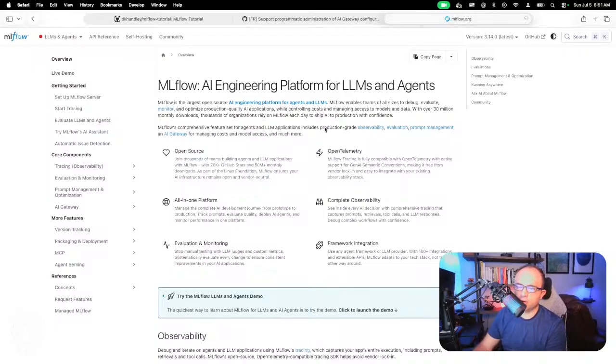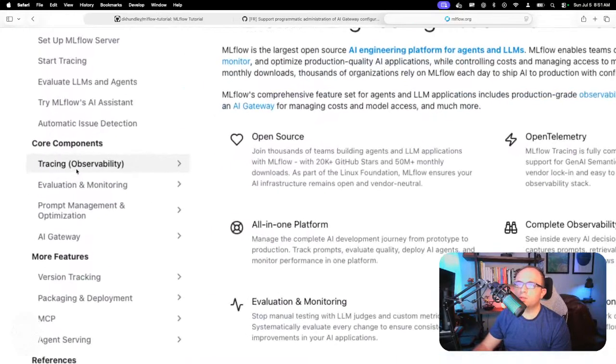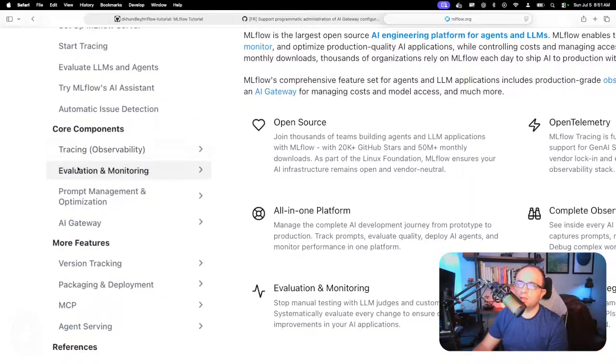This is the front page for the generative AI side of MLflow, and you can see the various things that it can support. I think it's probably most helpful to focus on these core components right here: tracing, observability, evaluation monitoring, prompt management, and the AI gateway. The first two are the things that we're not going to be touching on today. We'll cover those probably in the next stream. I don't know if this is going to end up being a two-parter or a three-parter in terms of covering the generative AI content, but we'll focus those on a future stream.